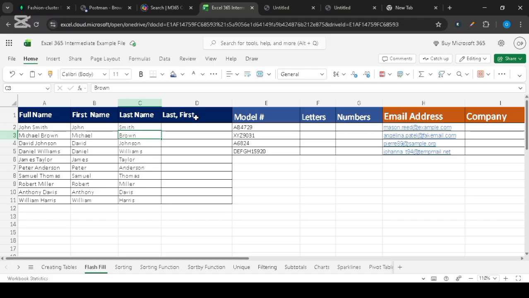Now in this column you want the last name, Smith, to come first, separated by a comma, before the first name. So all you have to do is first type the last name, Smith, then write your comma and then enter your first name, John, then hit enter. To maintain this pattern down the column, just press Ctrl E. Ctrl E will maintain the pattern. As you can see, this one came as Brown, Michael, Johnson, David, and so on.